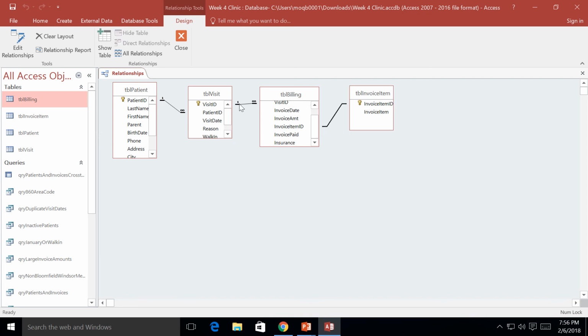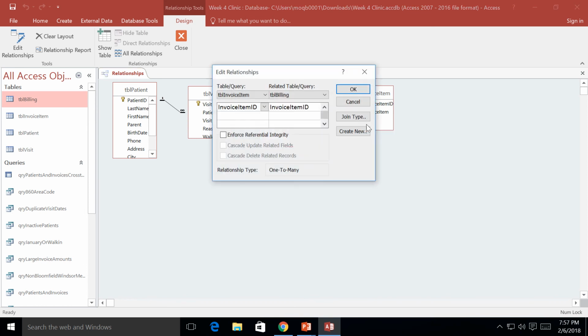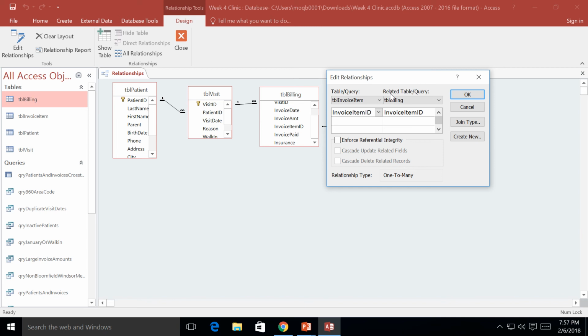So to enforce that, to show the one-to-many, we can highlight this line and then right-click on it. So right-click on it and then make sure that it shows edit relationship. So we right-click on this line and edit relationship. Now we have this screen. Now we can enforce referential integrity, the one that we talked about earlier. So the foreign key values have to be exactly like the primary key values. And then cascade updates. So those are the two that we will select and then click OK.